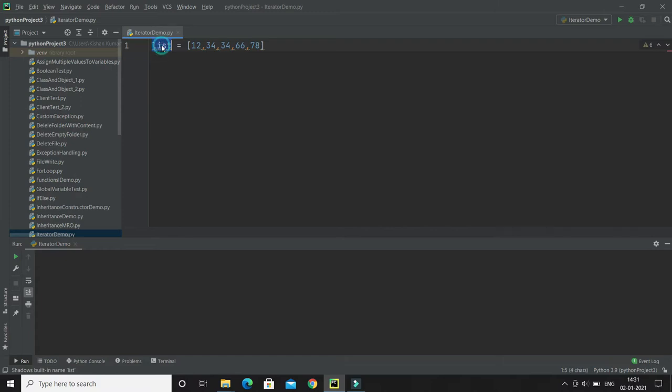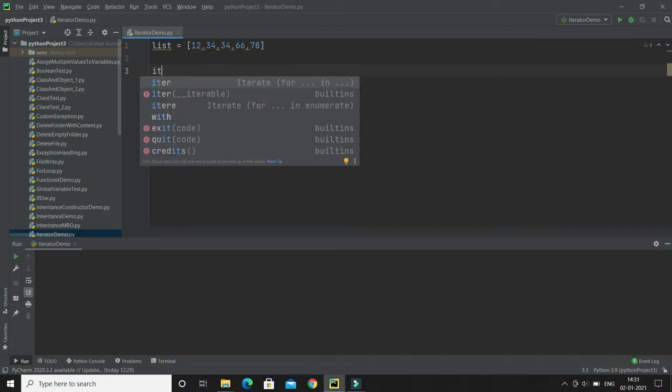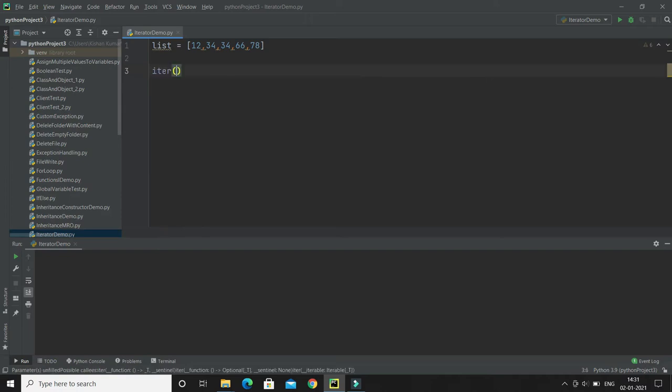So if you want to get the iterator out of this list or any iterable object, then you have to call iter. Here you can see iter. There you can pass the iterable object. So here I am going to pass the list, because all the collections are iterable, even strings are also iterable, and we can store it in some object. Let's say iter, this variable name I have given.